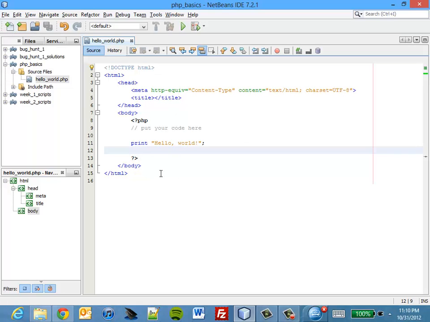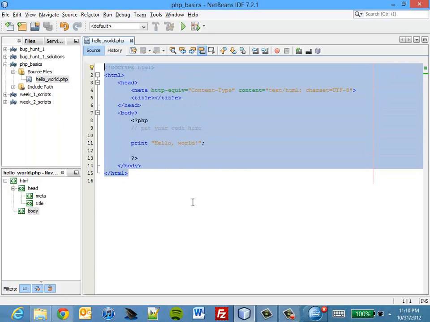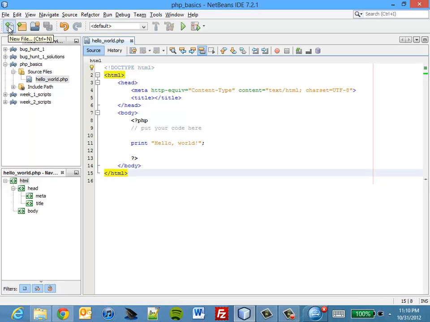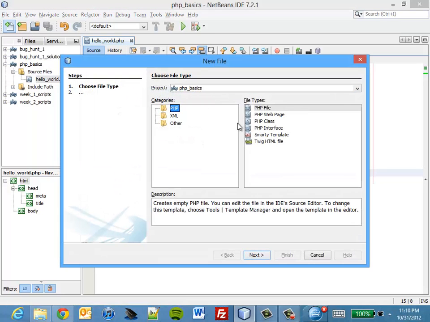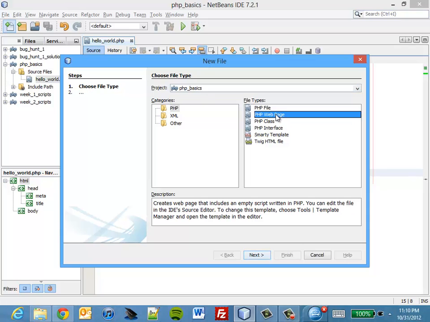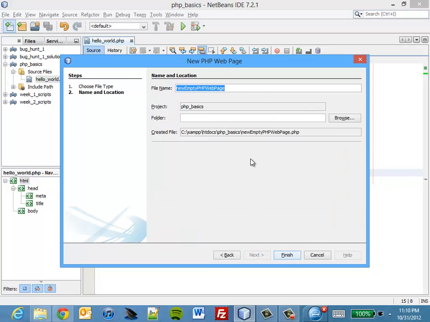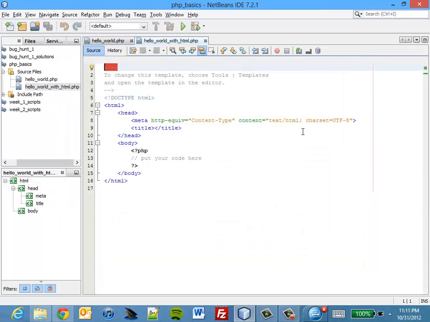Now let's say I want to create another file and send out hello world with HTML. Then I would just click new file. Make sure that the project selected is the one you're working on. It should be by default, but just double check. For your file type, select PHP web page. I'm going to call this one hello world with HTML. Click finish, and it creates a brand new web page.